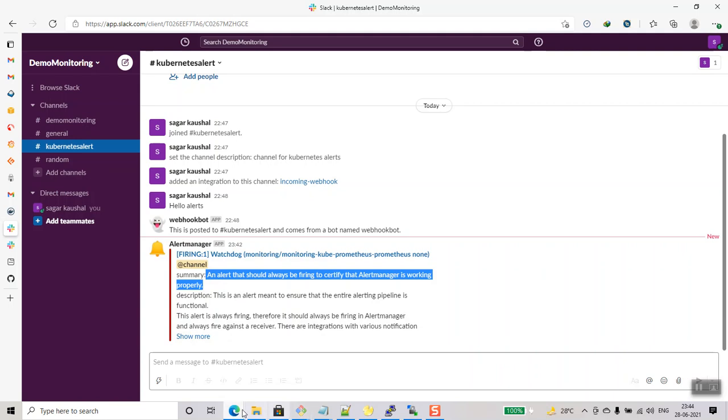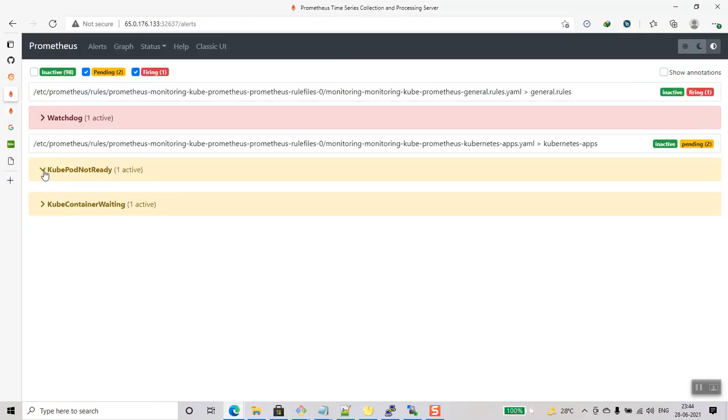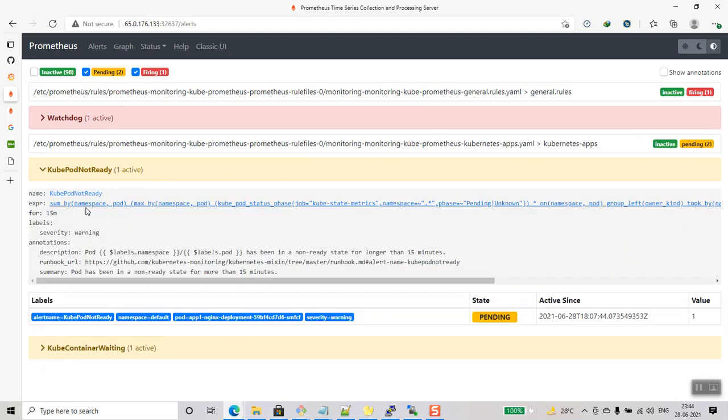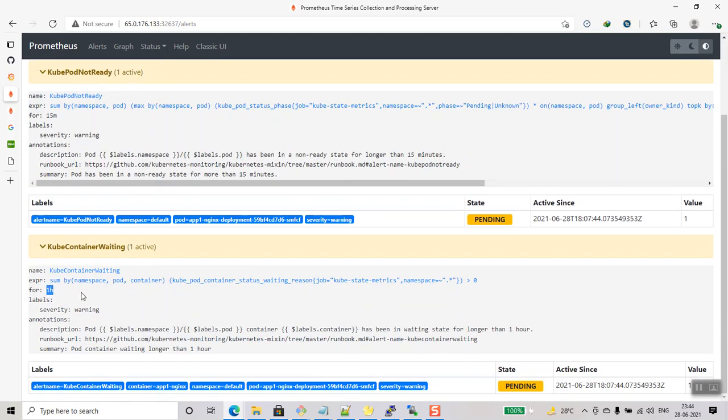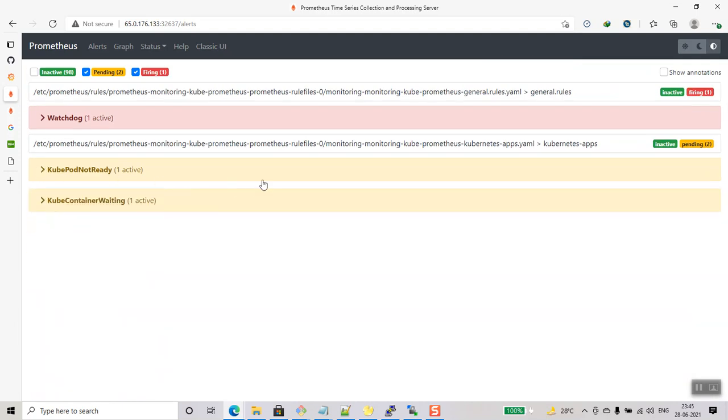Okay, and if we go to Prometheus, it's active but in pending state. This one will fire after 15 minutes, and this one I think will fire after 1 hour. So we have to wait for 15 minutes. I'm pausing the video, and I'll resume it when they have fired.